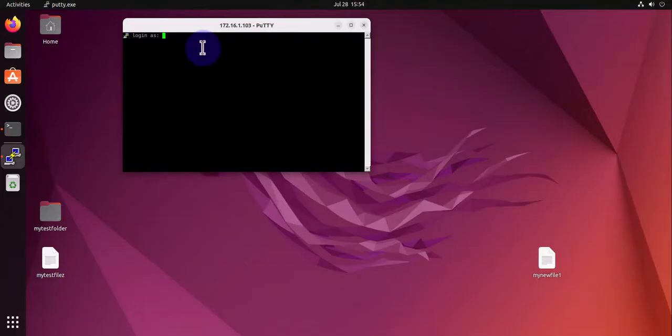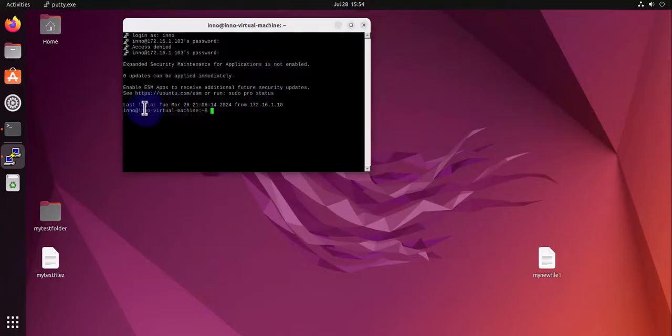And I'm being prompted to log in. The username is Ino. Put in the password here. Try the password again. And I'm able to log in. I can do who. And you can see it's Ino.